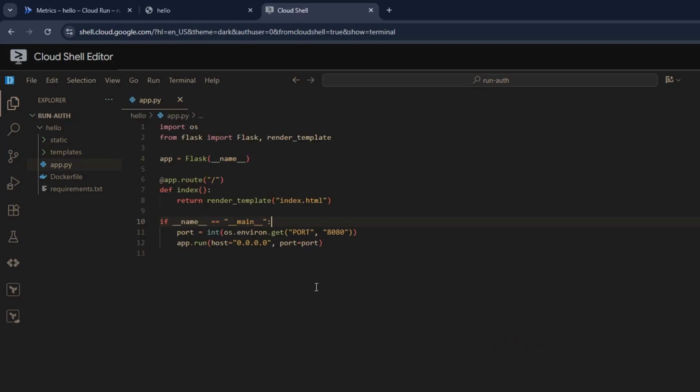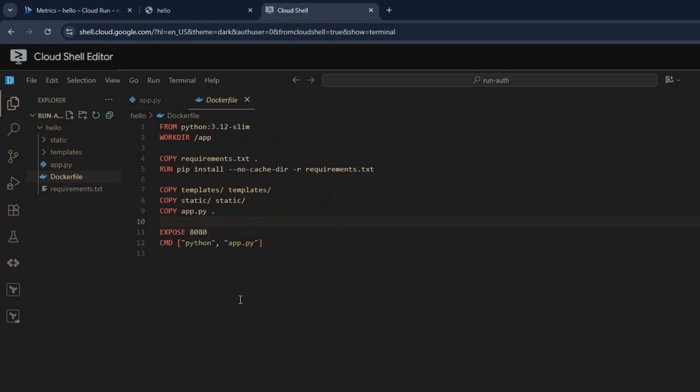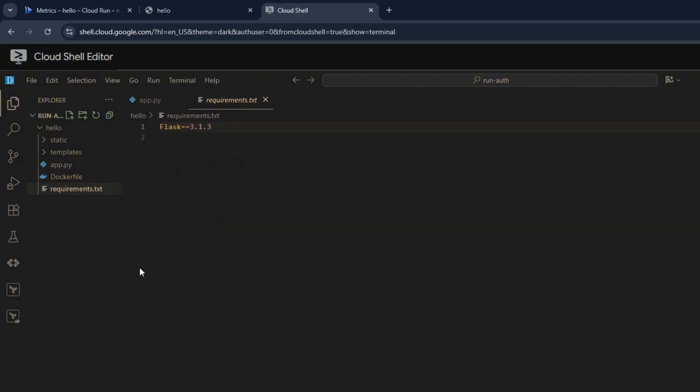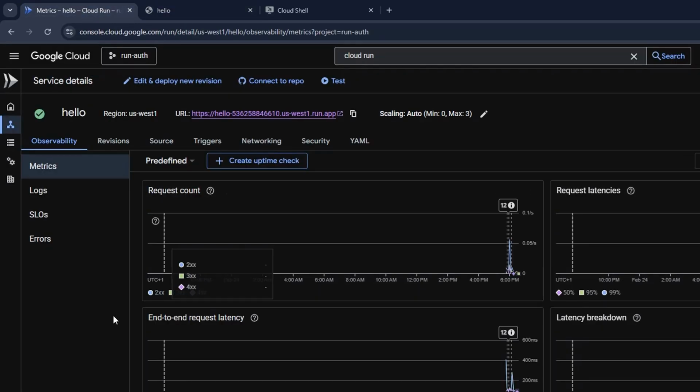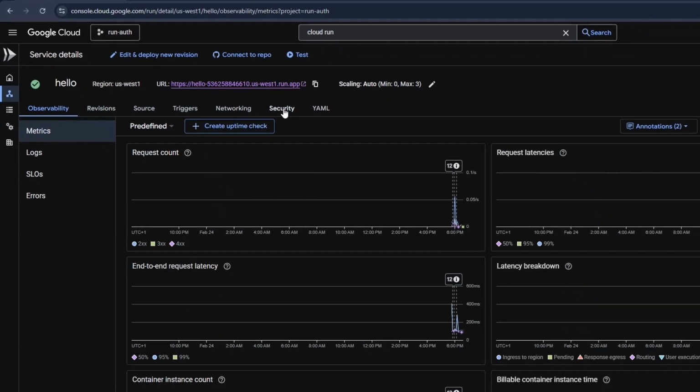So I've got our app.py written in Flask. As you can see, that's the simplest possible Flask, I think. Very simple Dockerfile. Also requirements.txt only with Flask, and templates with index.html with very simple HTML with some CSS style as well, right? So we've got our simple application, and it is accessible for everyone.